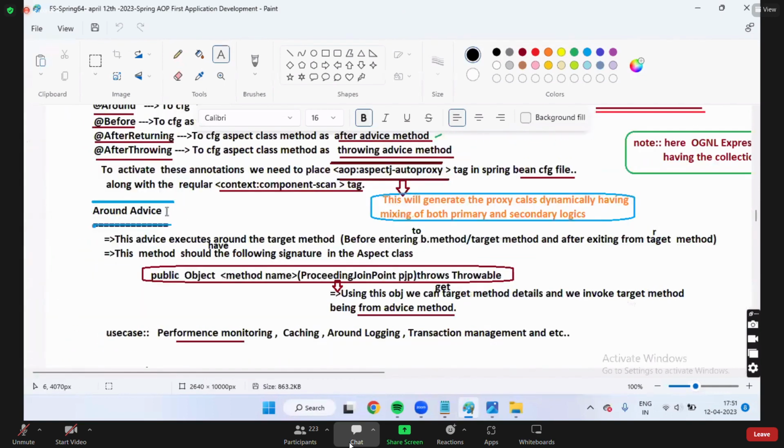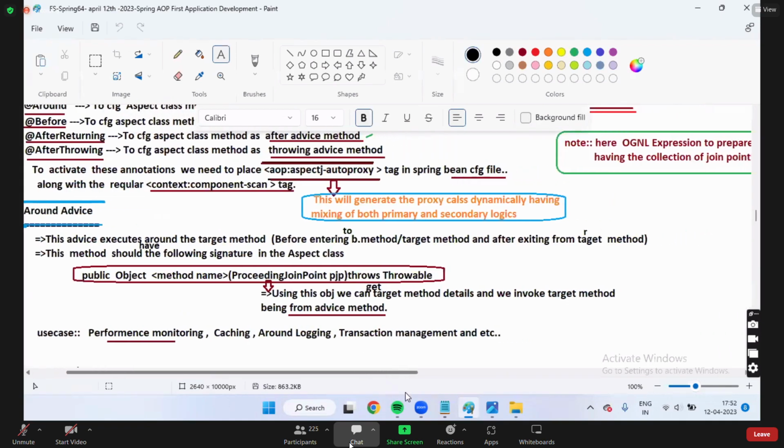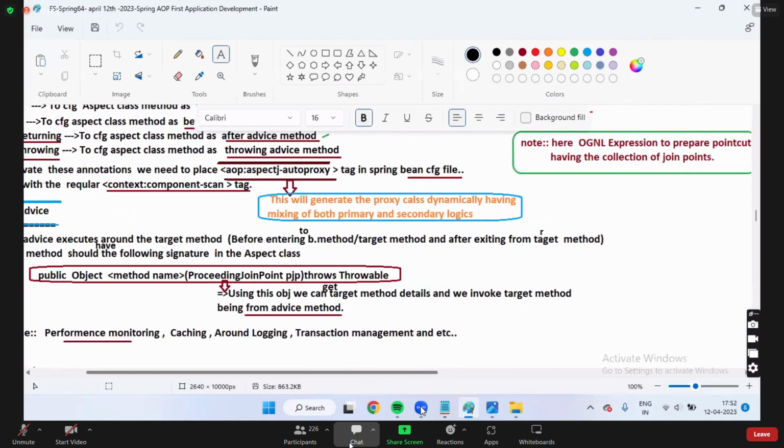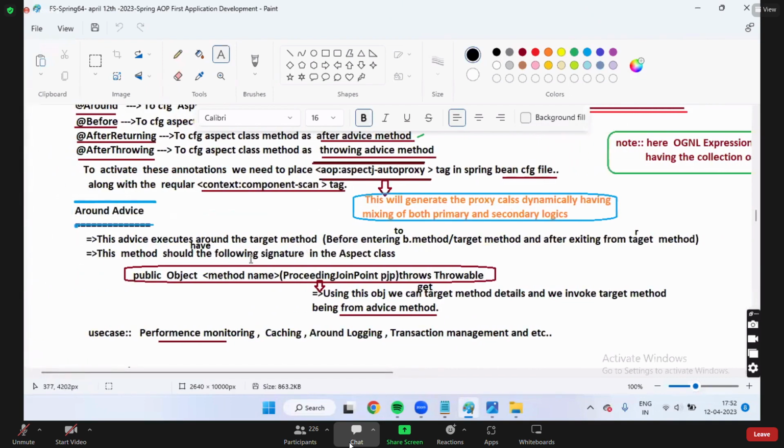Now listen, around advice. First, we are looking at around advice. Tell me what around advice will do: this advice executes twice, before entering the target method and while leaving the target method. It executes around the target method, before entering the business method and after exiting from the target method. This method should have the following signature in the aspect class. If you want to develop any aspect method as an around advice method, we should follow this signature.